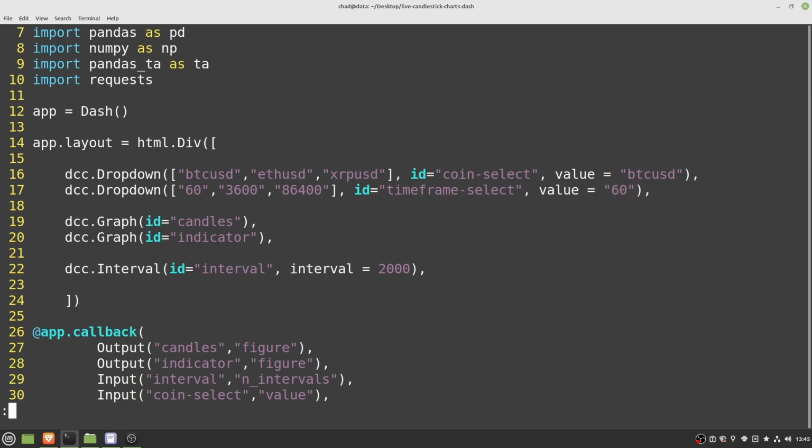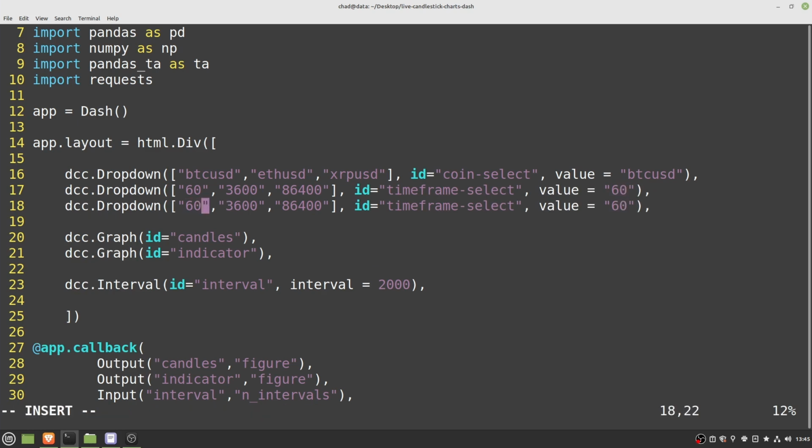And the default value I'll set to 60 here. We'll then add another drop down, and that's going to be the number of bars that you want. So I'll set mine to 20, 50, and 100.